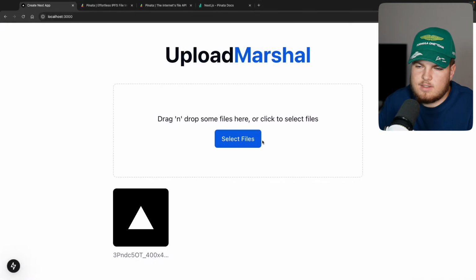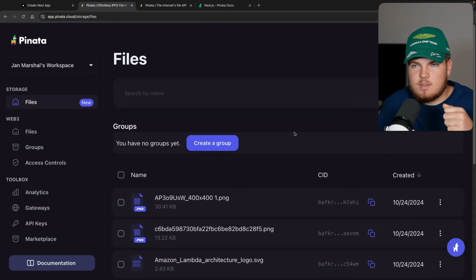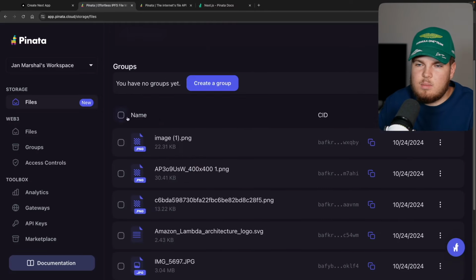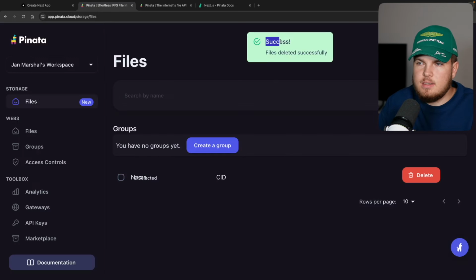Let's save that. Let's go back. Let's click on this button. And now you see the loading state right here. It's now successfully deleted. And that's what we wanted. So in theory, we are done with our drop zone. What I want to do now is go again to the dashboard. Let me delete all files. Let's delete them right here. So as you see, success.